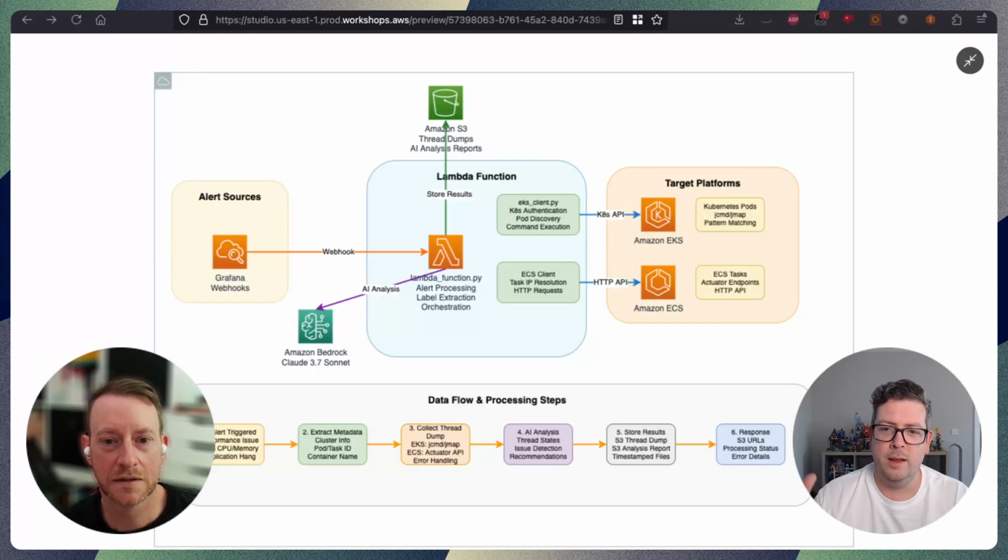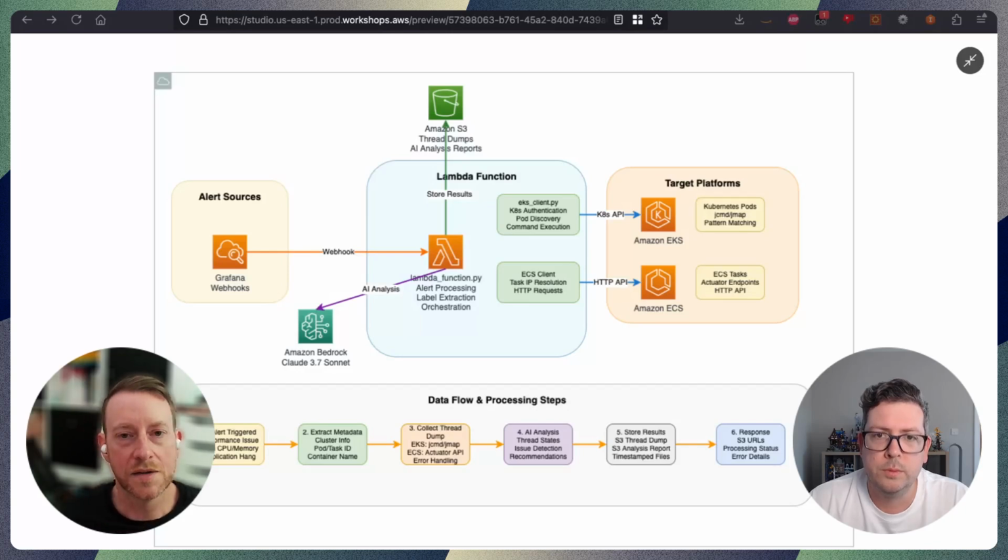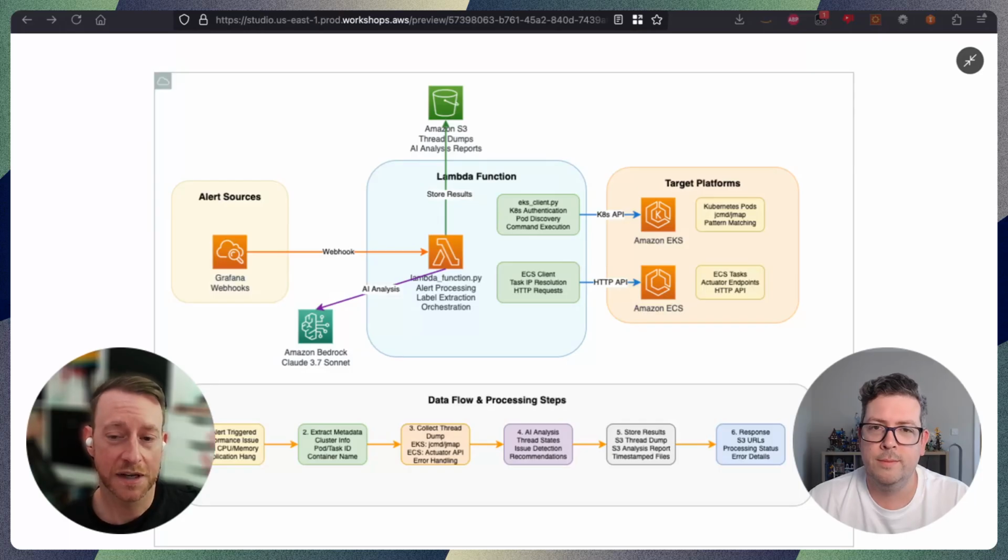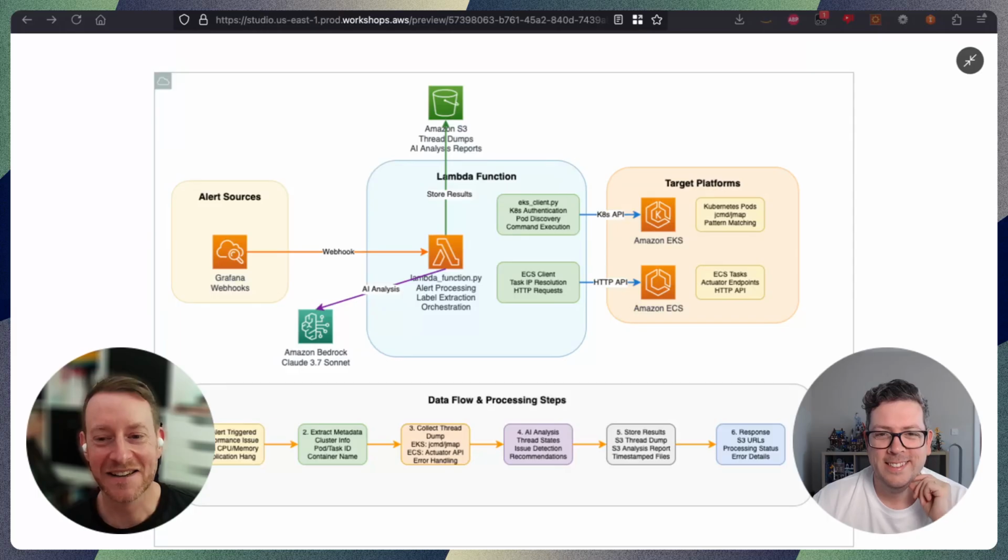Fantastic. So then after it's made that API call, synchronously it's going to return all that data, and then you're using that data to call Bedrock, so Amazon Bedrock, to ask Claude what could be the problem that has caused this to happen based on the data that you sent it. Exactly. The initial implementation was just getting the thread dump in an S3 bucket. I could download it and then use the Q Developer CLI to analyze it, which gave surprisingly good results. I was really impressed by that.